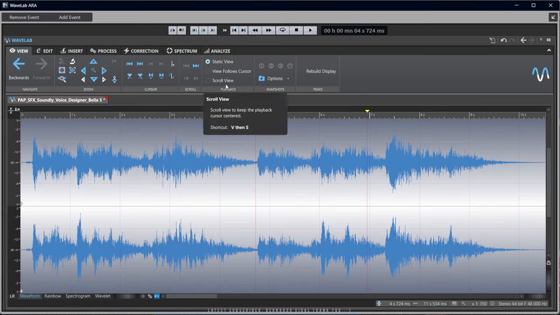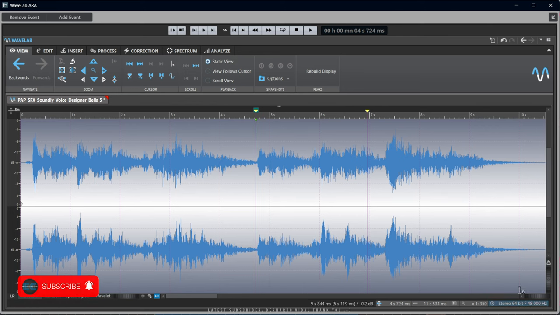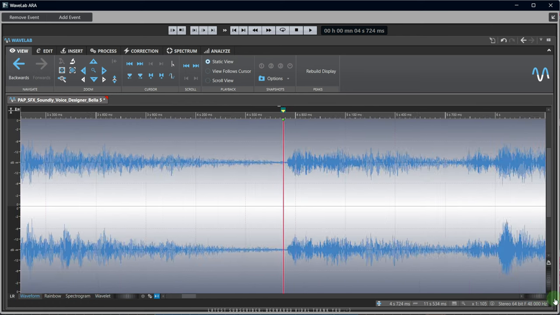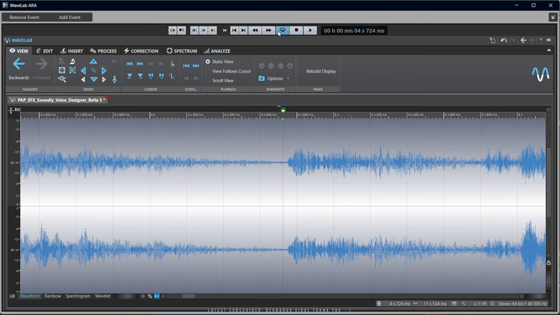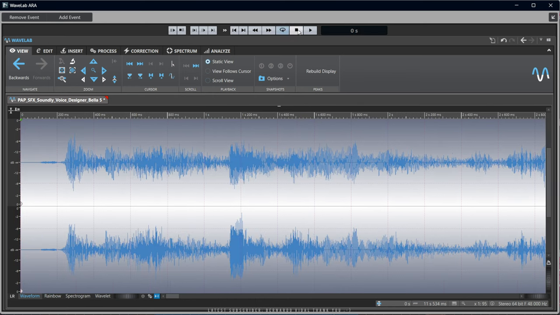And of course, like Cubase and Nuendo, we also have the ability to change the way that the cursor moves. So let's just play and you'll see how that works. So I've stretched the file a little bit. And at the moment, we're in static view.